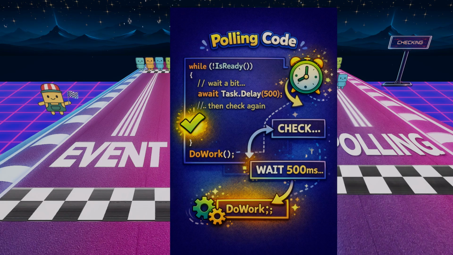Alright, now let's move on to the polling code. Here the program keeps checking if a condition is ready. Meaning, is it ready? As long as the answer is no, it stays in a loop, waits 500 milliseconds, and then checks again. When it finally becomes ready, it exits the loop and runs DoWork.